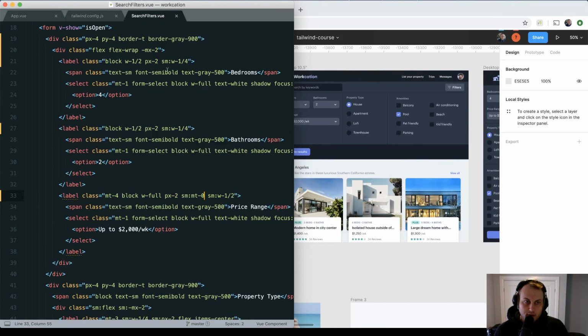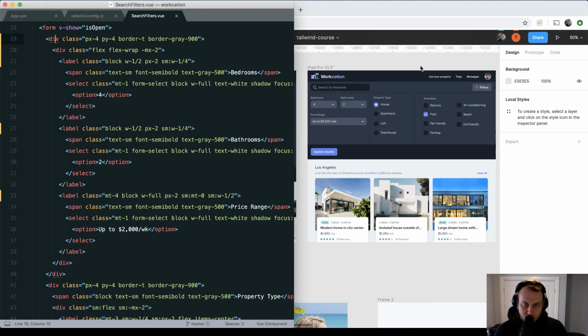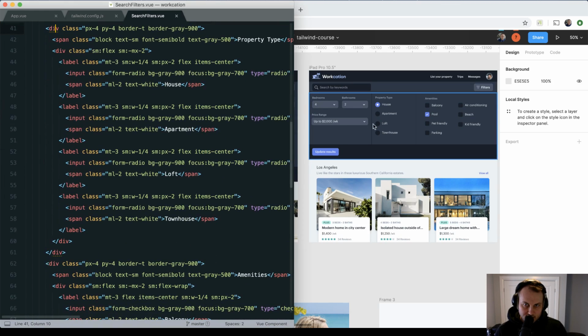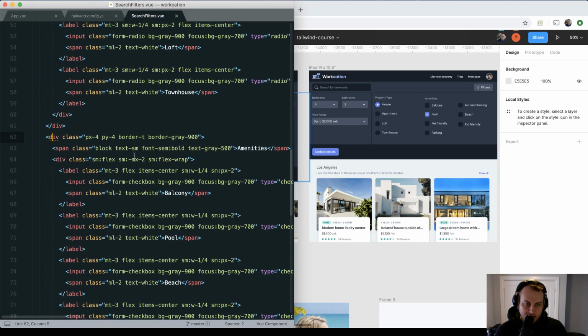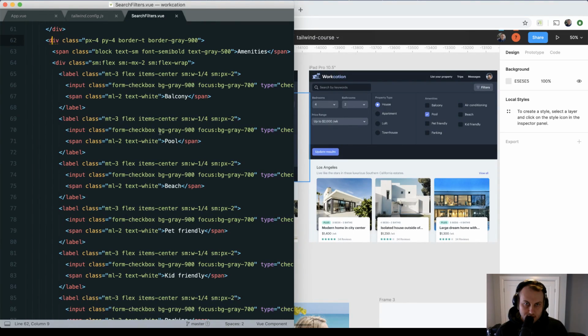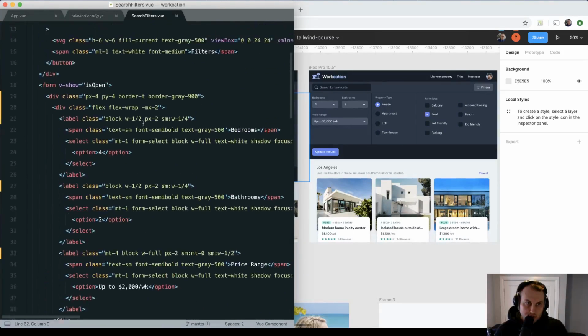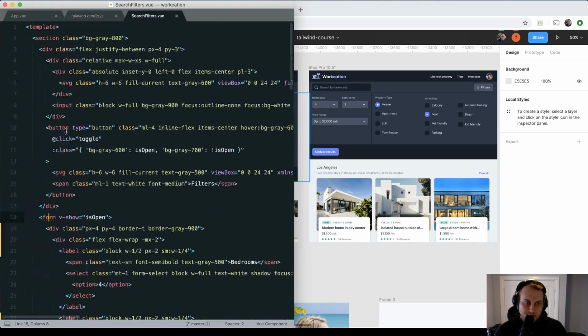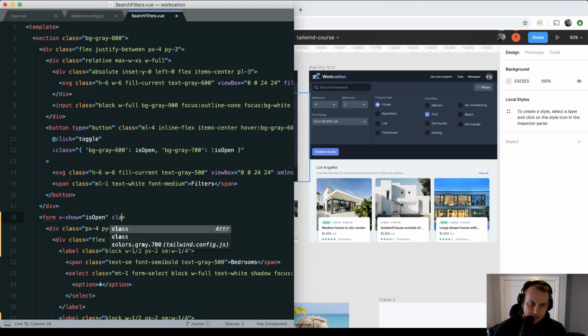All right, so what do we have for our elements here? We've got this div, which contains all this stuff. Then we've got this div, which contains the property type stuff, and this div, which contains the amenities stuff. So do they have a common shared wrapper? They've got this form wrapper. So let's take this form, add a class to it.